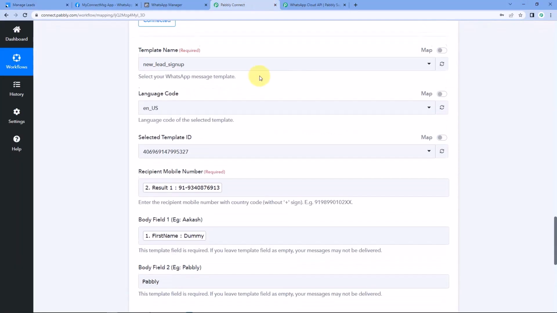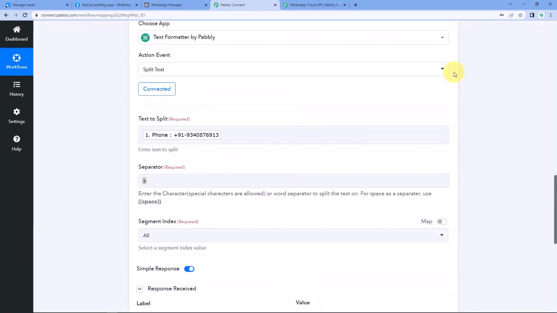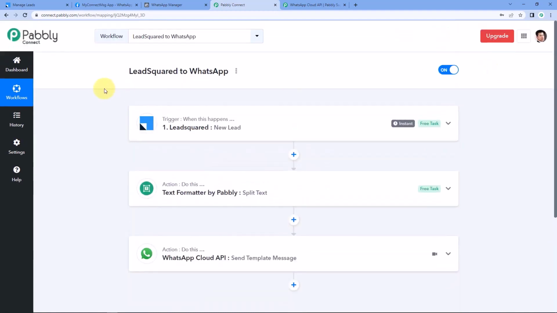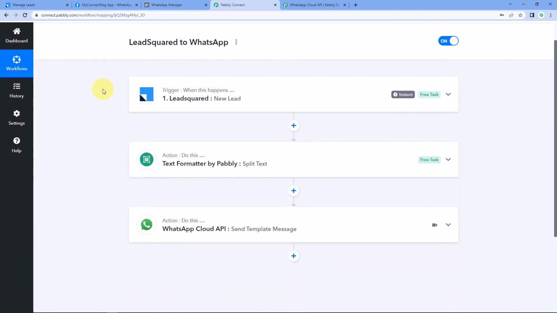Now let's get back to Pabbly Connect and understand in brief what are the steps we followed while setting up this automation. So first we have created a workflow inside Pabbly Connect. And in this workflow, in trigger application, we have selected LeadSquared and new lead was our trigger event. Then after that, using a webhook URL, we have connected our LeadSquared account with Pabbly Connect. Then we generated a test lead in our LeadSquared CRM so that we can get the response or the data of that new lead in Pabbly Connect.